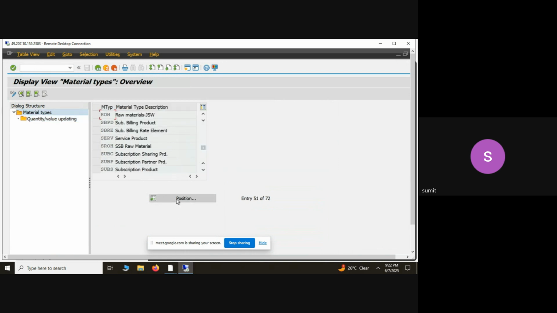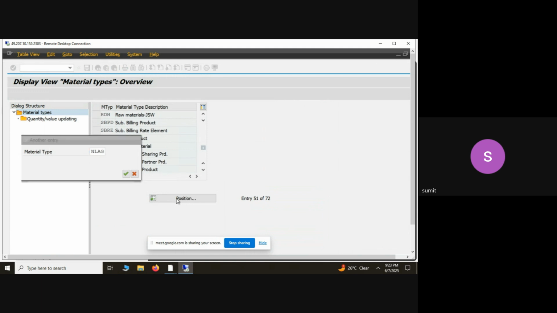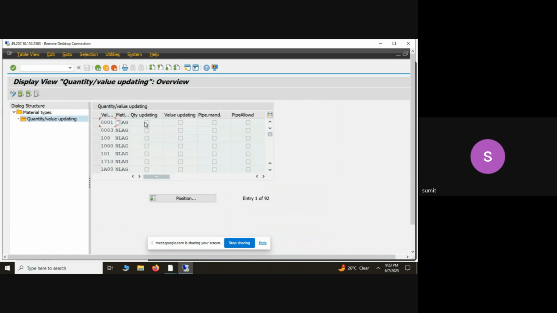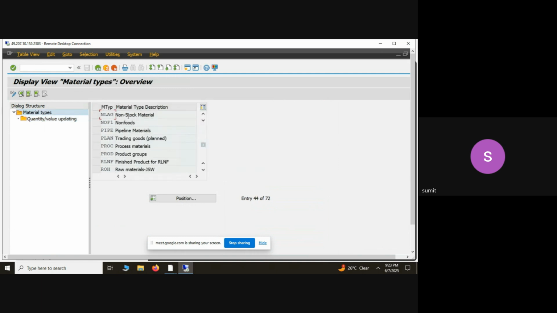So I'll show you one more. NLAG is one of the materials, a non-stock material. Non-stock material, for example, stationery items. We won't do any stocking, because you will procure only when you need it. If new employees are coming in, you'll need it. After that, you don't want to stock it. So this is called non-stock material.